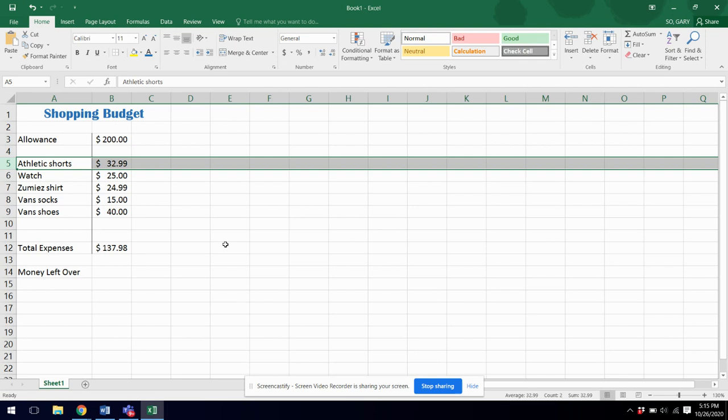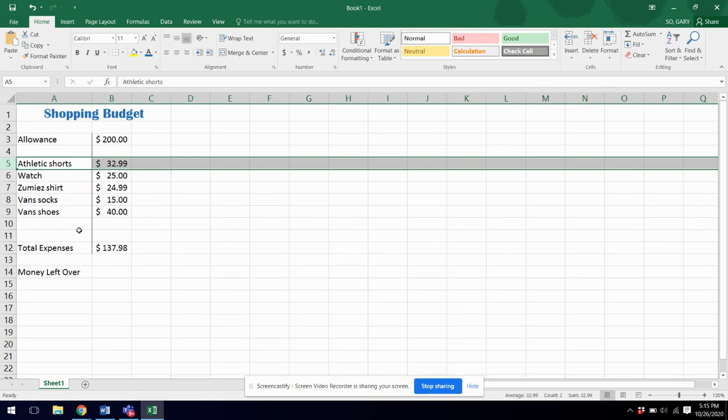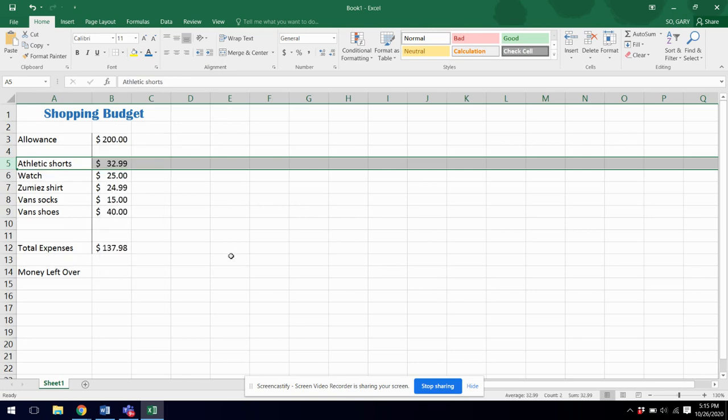Okay. The other way is, I undid that. The other way is to use the delete button on your ribbon. I can go ahead and click delete and then select delete sheet rows, and it will delete it that way as well. Okay. So I'll just go ahead and use the drop down menu and delete that row.